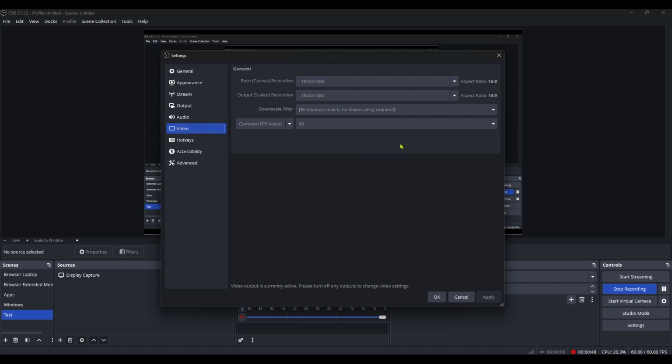Within the video settings, look for the base or canvas resolution setting. This should generally match your monitor's native resolution for the best results. This determines the size of your recording canvas. If this is too low, your recordings will appear blurry regardless of the final output settings. So, make sure it reflects the resolution you desire for your recordings.